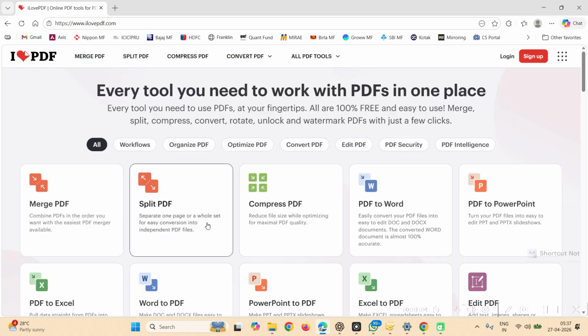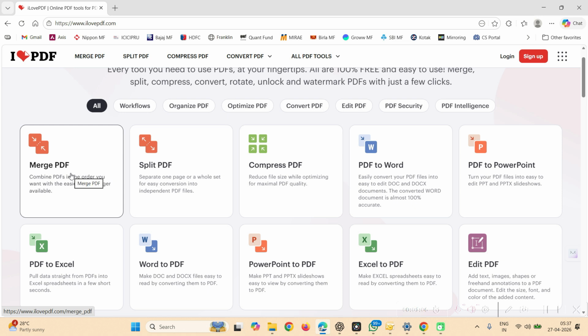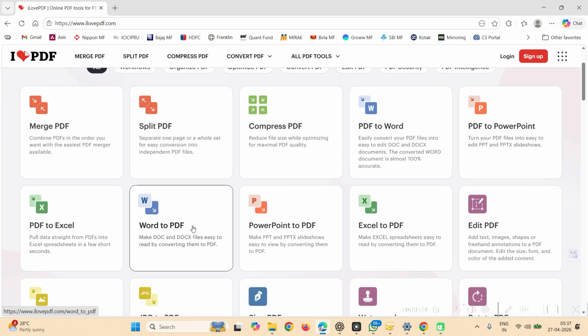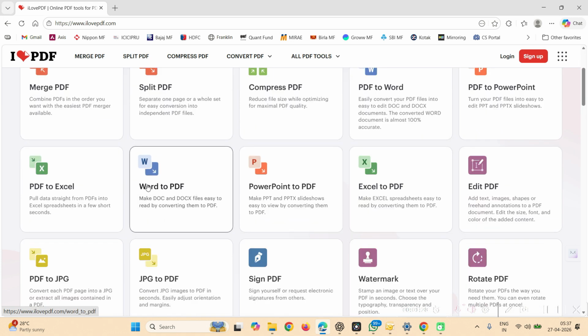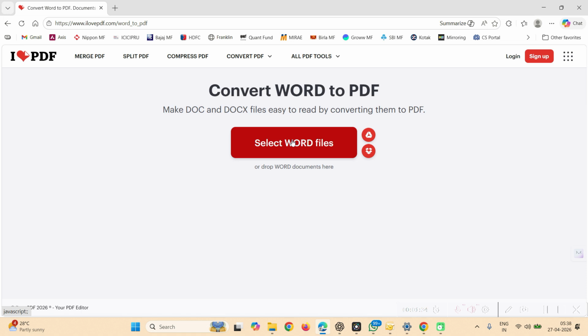There are lots of options. You can merge it, split PDF, compress PDF, PDF to Word, PDF to PowerPoint, PDF to Excel, Word to PDF, PowerPoint to PDF, Excel to PDF, edit PDF, and many other options you can check. So, Word to PDF. Now this pop-up screen will come.